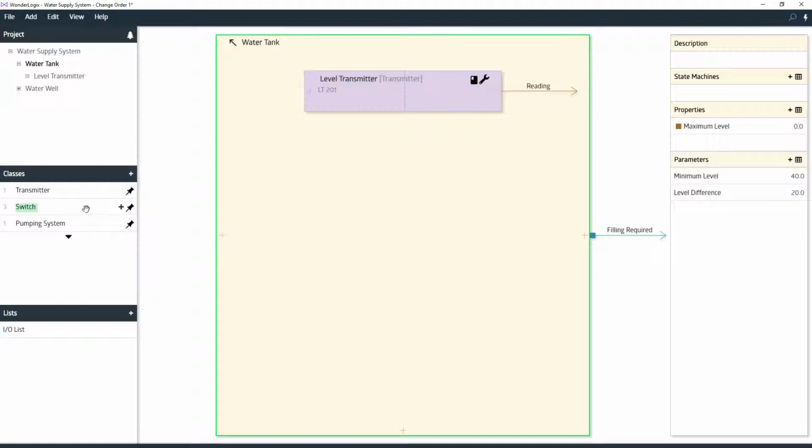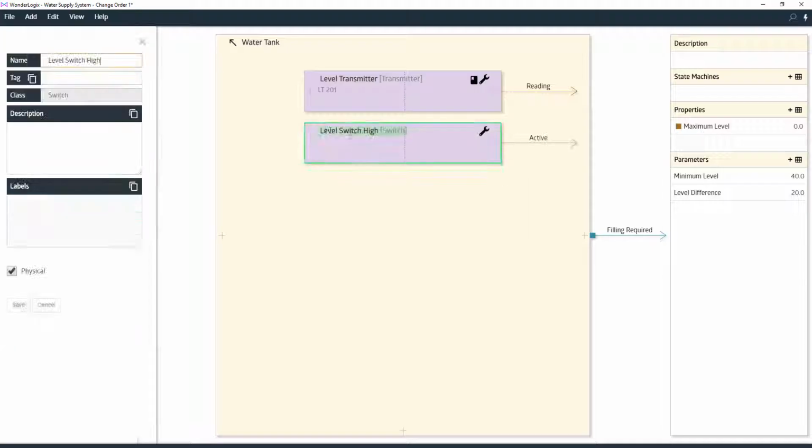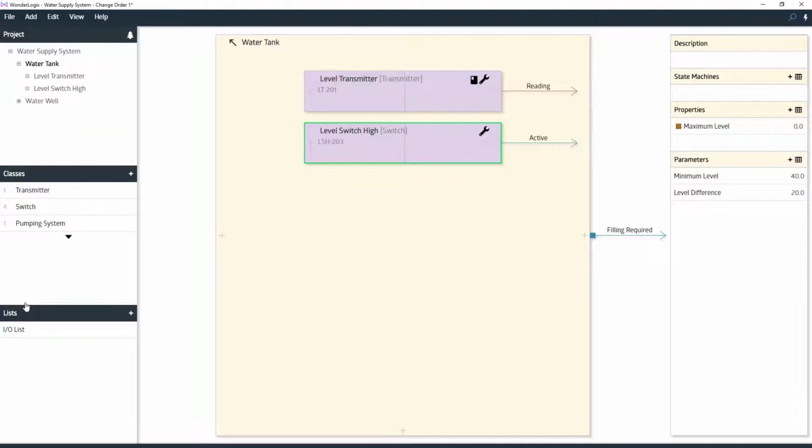So here we are in the water tank. We're going to add another switch, which is over here in our classes already, so we can do that. Level switch high. I'm going to double click to put the tag from our drawing in there. LSH203. Save that. And notice it already has an output active.